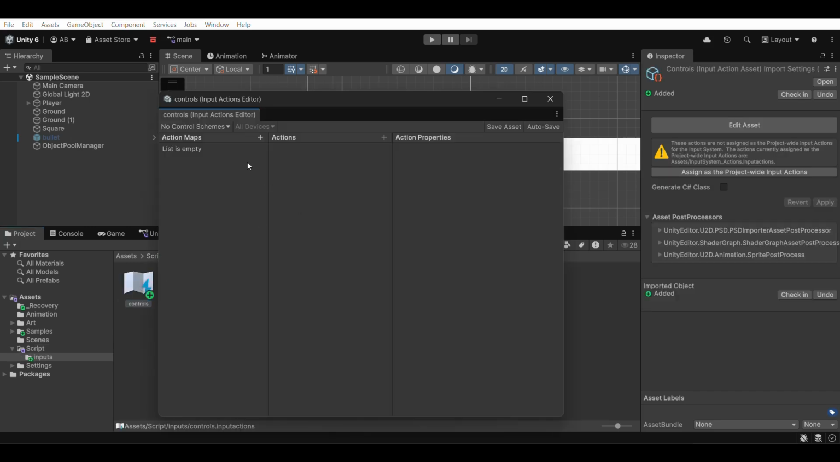When you open it, you will see the input action editor. In this you have to set your keys. Right now there are no keys because I didn't set anything. So add one, and now we will give it a keyboard name. It depends upon you what kind of name you give it.